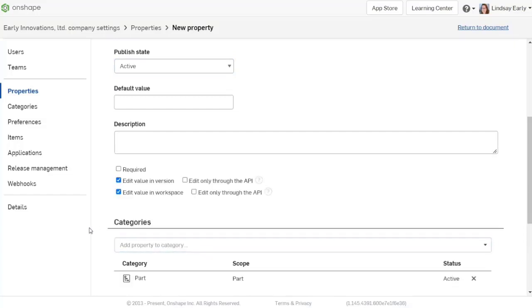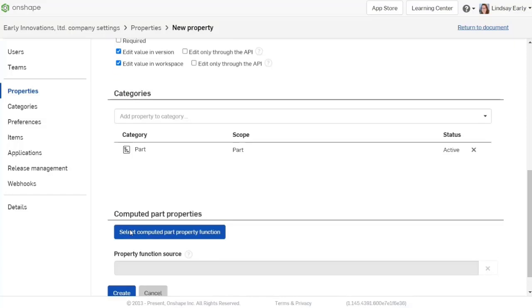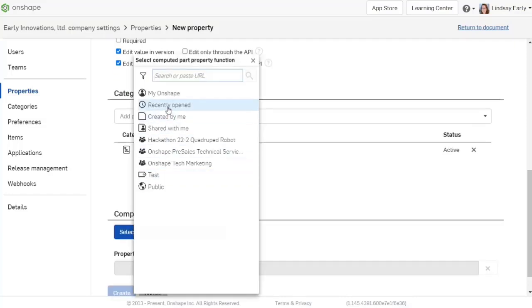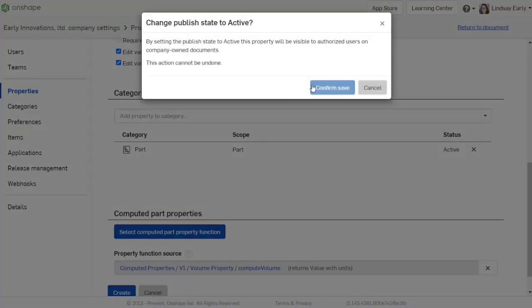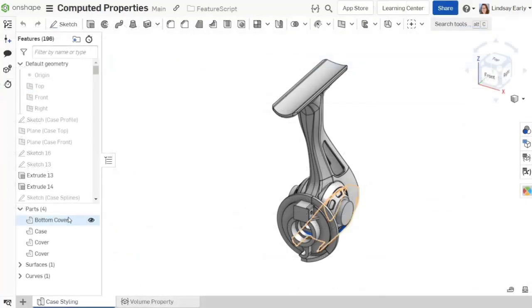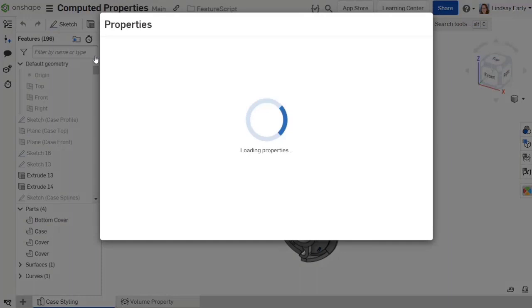Now the computed part properties show at the bottom. Click Select Computed Part Property function to navigate to the document and function. Now the properties of any part shows the calculated volume.